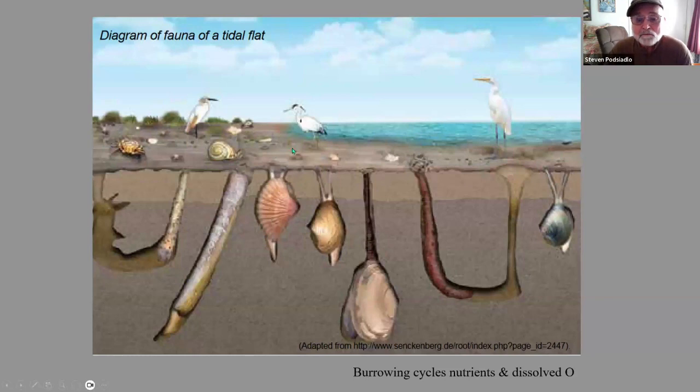These are some pictures, and actually I did include this one here showing some clams, but also you have these burrowing organisms here. And what they will do is as they're burrowing, they are working the bottom up, and it helps to push nutrients and dissolved oxygen into the seabed.